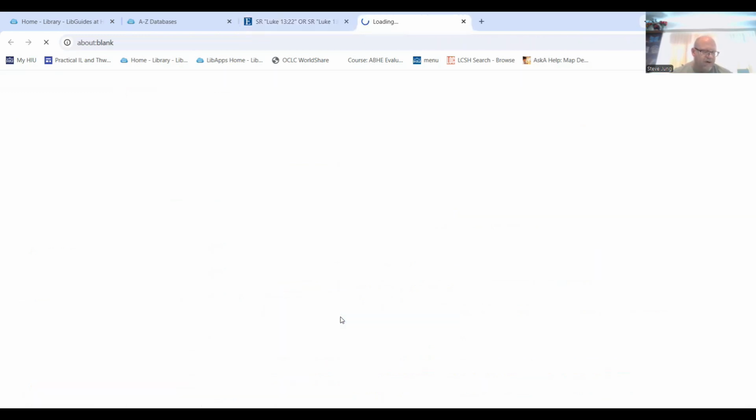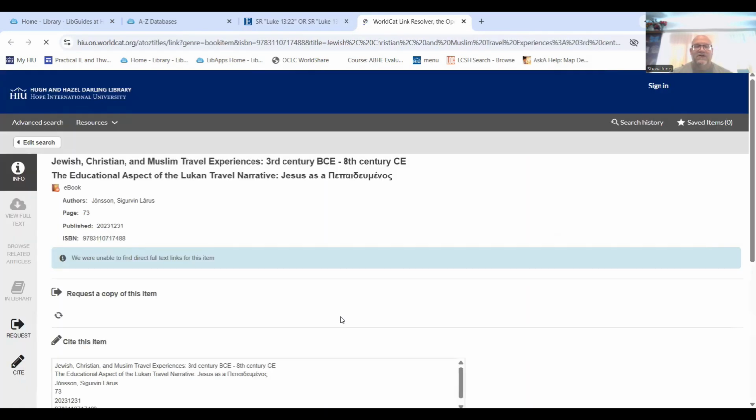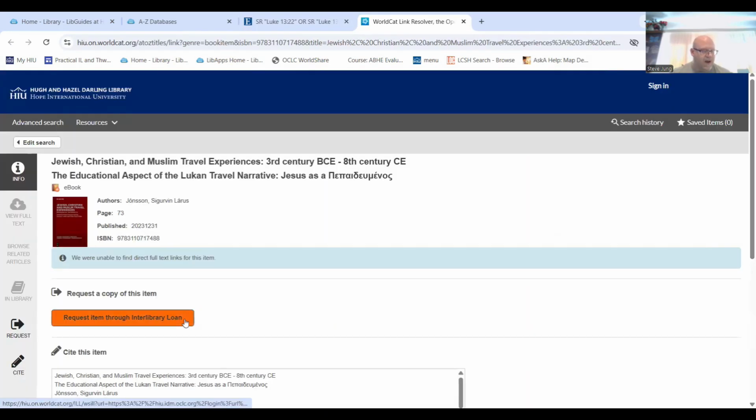If we don't, you'll click Request this item through Interlibrary Loan to try to get it from another library. Fill in your information and then submit the request. We typically get the PDFs in a few days.